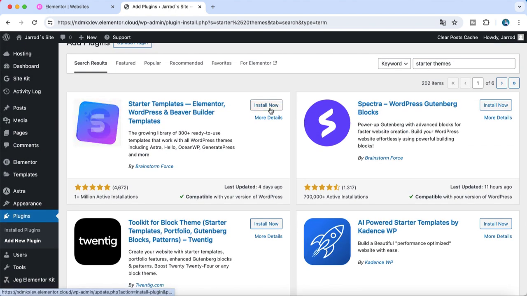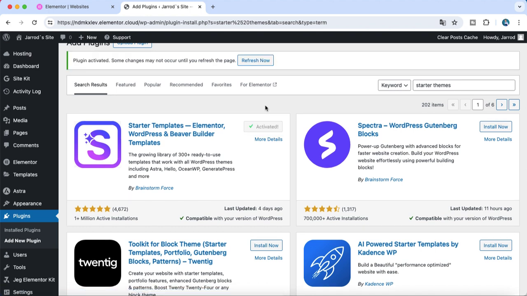Okay, Starter Templates with Elementor. It's got over 1 million installs. So we will wait until it's loaded and installed. And when it's installed, we can implement themes in just a few clicks. You can design them easily by designing with drag and drop. Okay, this is activated.